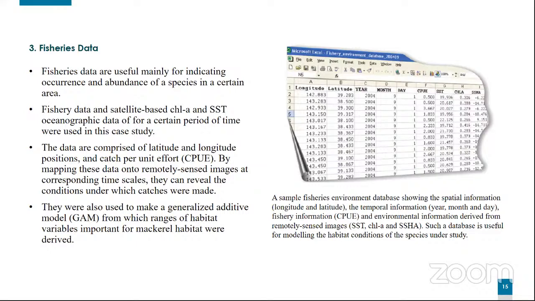Okay, by mapping this data onto remotely sensed image at corresponding time scale, they can reveal the condition under which catches are made. So contoh macam dalam gambar tu, it shows that we have spatial informations, longitude, latitude, and then we have temporal informations, year, month, day, and then we have fisheries informations such as catch per unit effort, and kita ada environmental information derived from remote sensing image, SST, chlorophyll, and SSH. So data-data yang kita ada ni, okay, dia berguna for modeling the habitat conditions of the species. Okay, they were also used to make generalized additive model from which ranges of habitat variable important for mackerel habitat were derived.